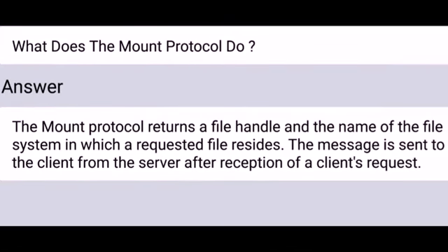What does the mount protocol do? The mount protocol returns a file handle and the name of the file system in which a requested file resides. The message is sent to the client from the server after reception of a client's request.